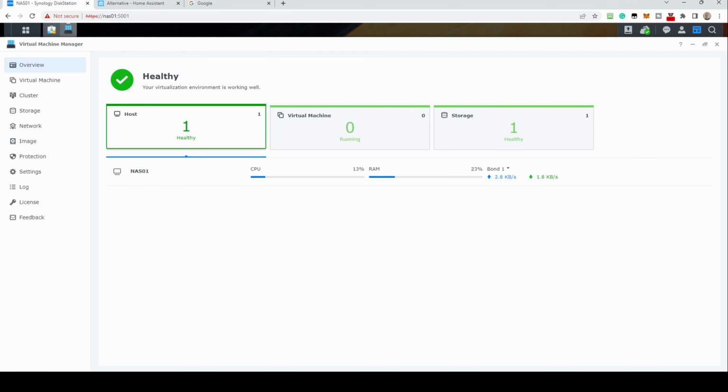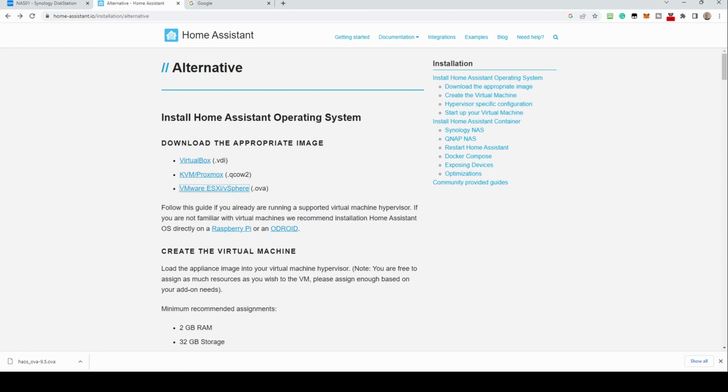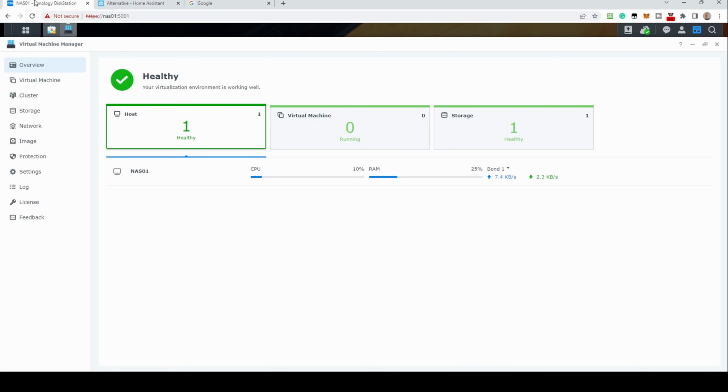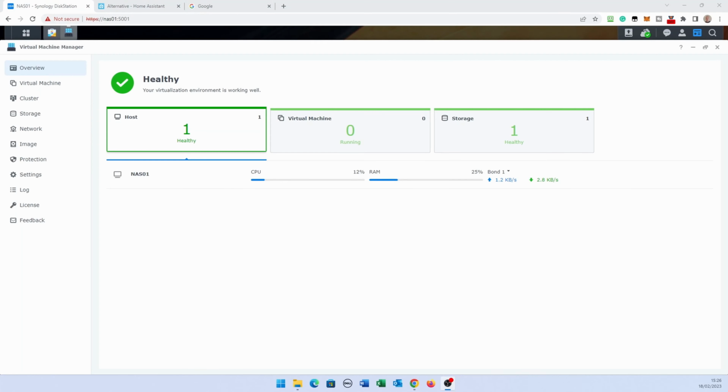VMM is able to import VMware ESXi images with the extension OVA. Therefore, we're able to download the OVA image as a file from the link shown on the screen, copied in the description below. Once downloaded, go back to VMM and select the Virtual Machine submenu.